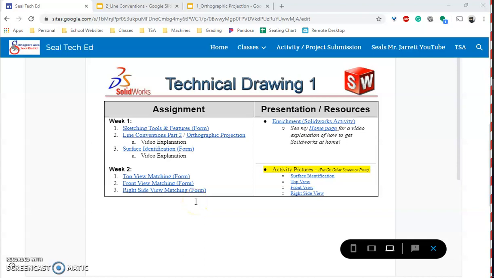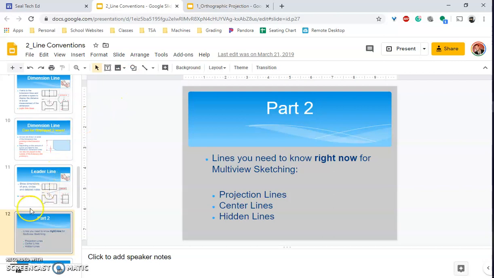Hello, this is Mr. Jarrett, and in this video tutorial, I'm going to be taking you through the line conventions part 2 and the orthographic projection presentation. So if you open up the line conventions part 2, it'll be this presentation.